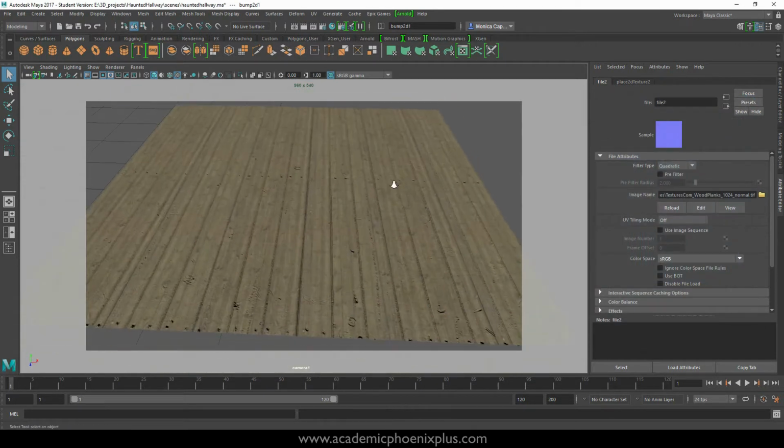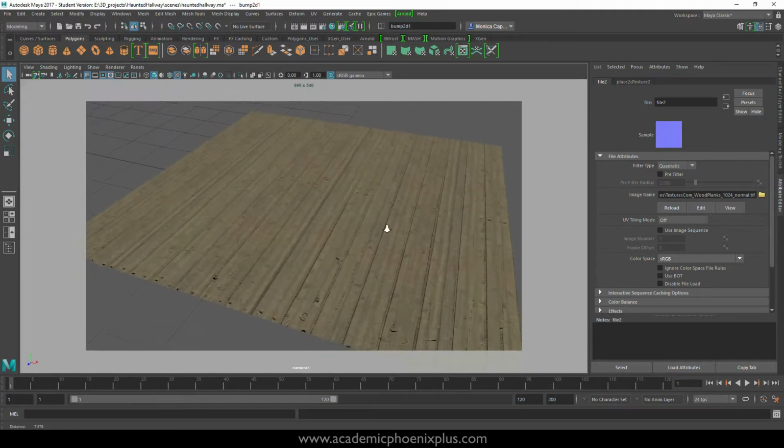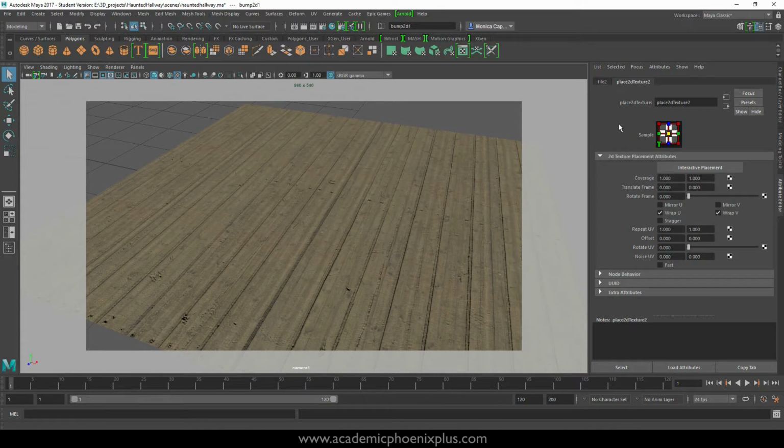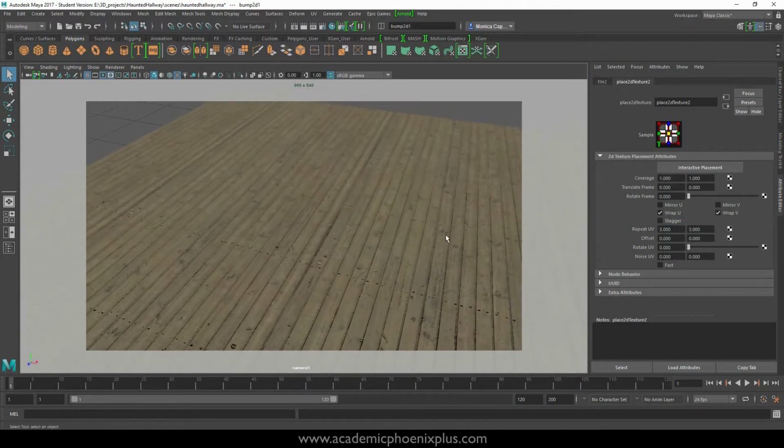You're going to see that the bump map is not really following what the color is doing. You can see that there are dents and scratches and everything like that, but unfortunately it's not really working. So what we need to do is go to the placement node of the texture and repeat this one as well. Now that we did that, it's actually looking a lot better.